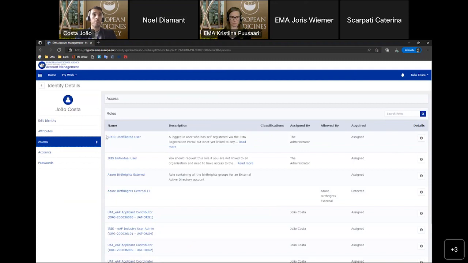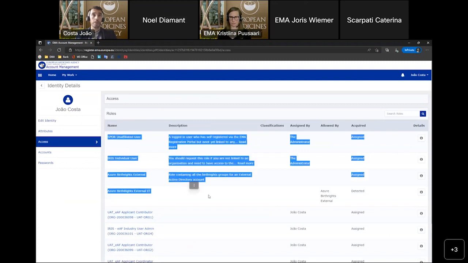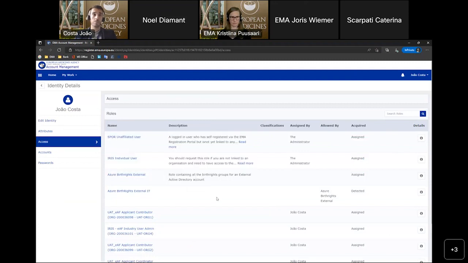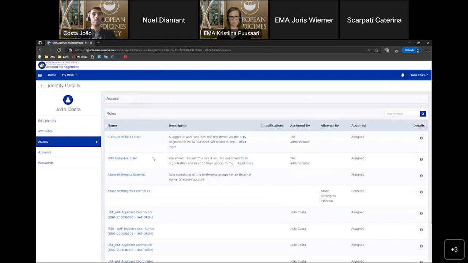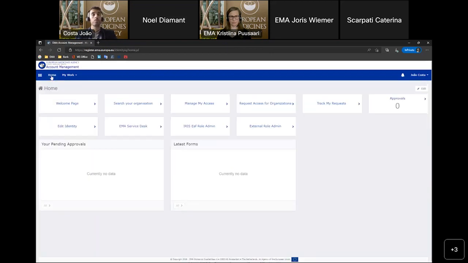You may have some roles that are automatically assigned to your account, so nothing to worry about. That's the standard procedure. And in my case, these are the roles that I have requested and then they have been approved. If we go back to the home page, I will now simulate then the submission of an access role request. I will then use the new workflow, request access for organizations.